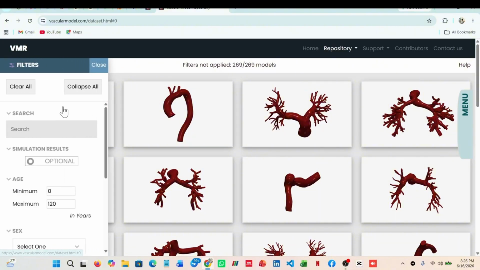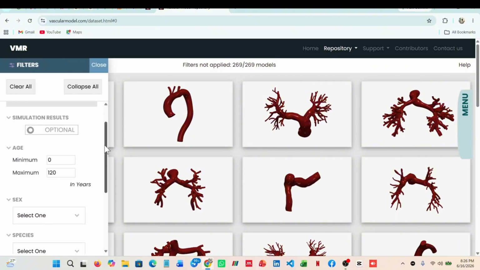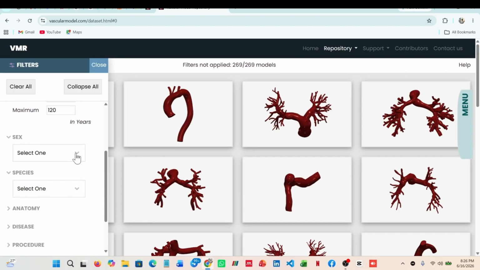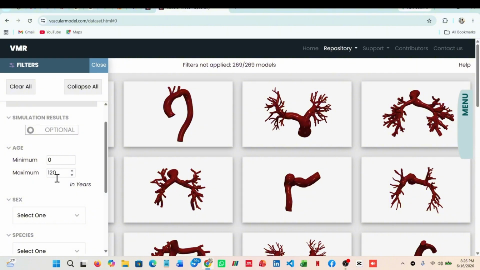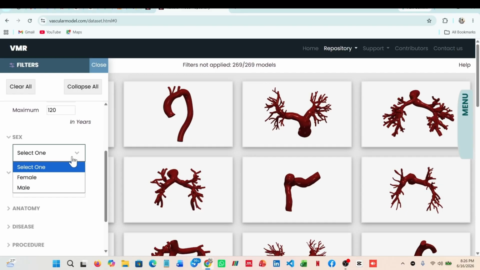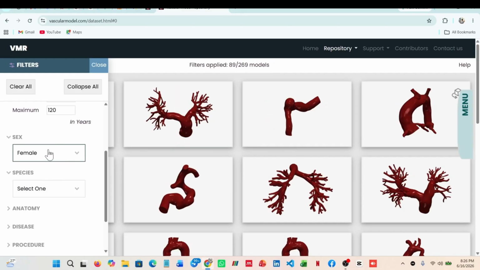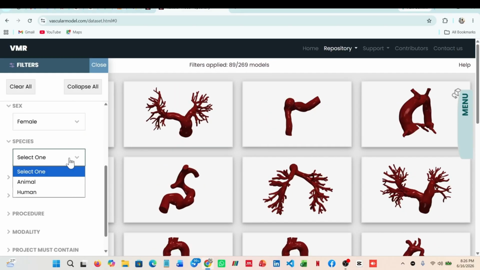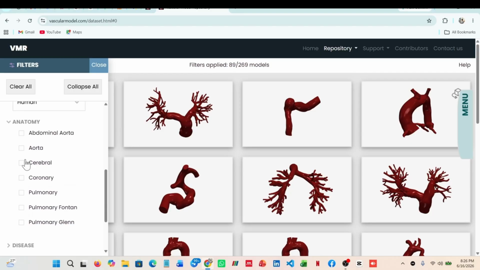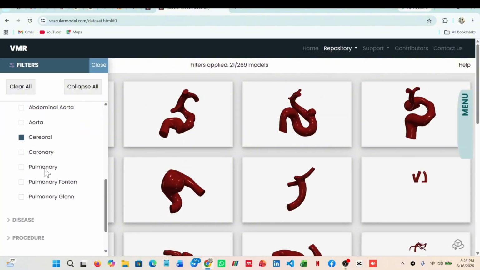So here in the filters option, you can find your required one. I'm just showing you. You can define the range of age. Then you can define male or female, so I am defining female. You can define a species, so I'm defining human. And there is anatomy. Here I am looking for cerebral aneurysm, so I'm just clicking on cerebral.